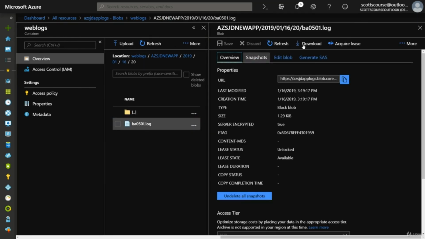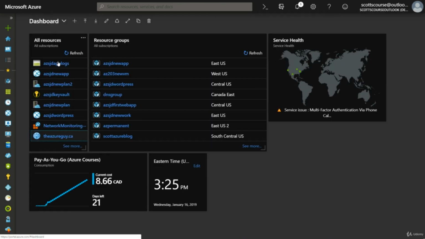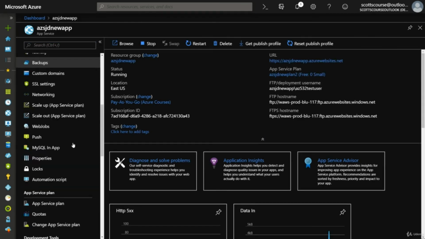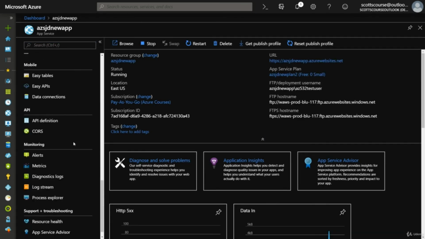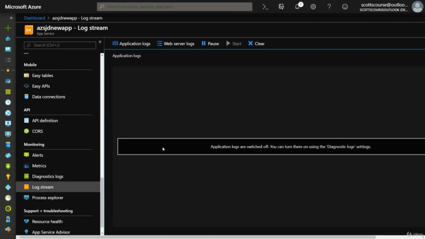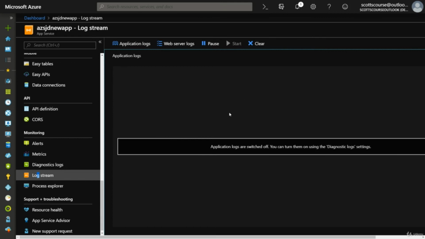So if we wanted to download this, we can download this to our local, and we would have access to the contents of this log file. The other thing that we can do is go into the web app, and there is a real-time log stream. So if we're in the process of testing, then we'll be able to see real-time interactions with our website within the stream.